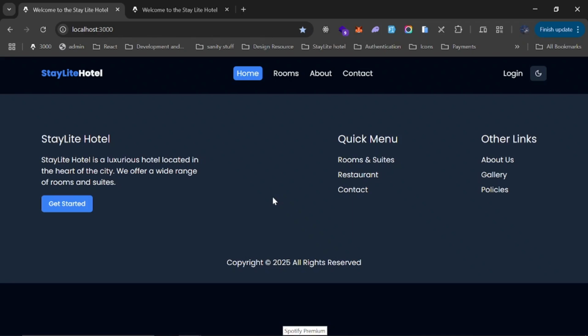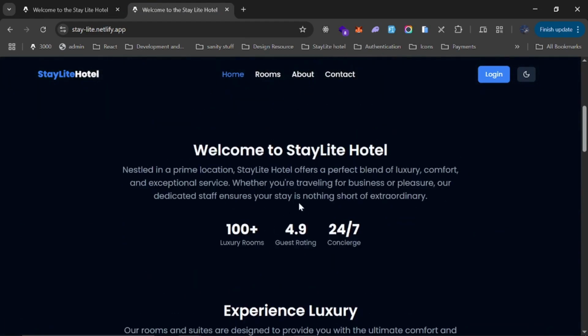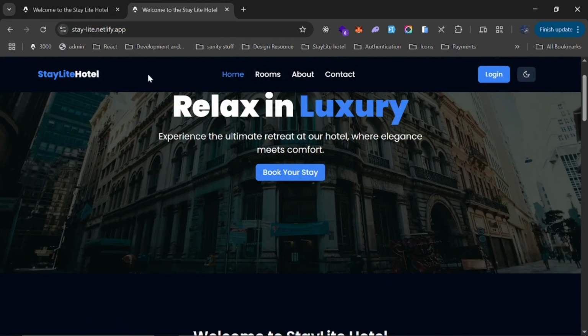Alright guys, in the previous episode, we created the header section and the footer section. And in this episode, we are going to be building the hero section, the welcome section, and this background that shows whenever we scroll past the header section.